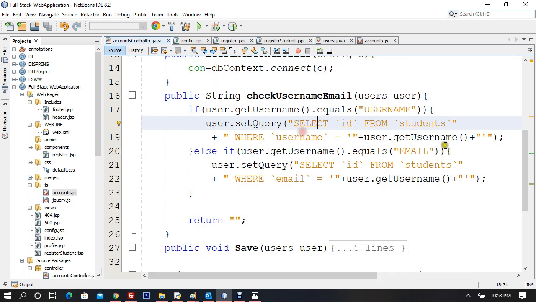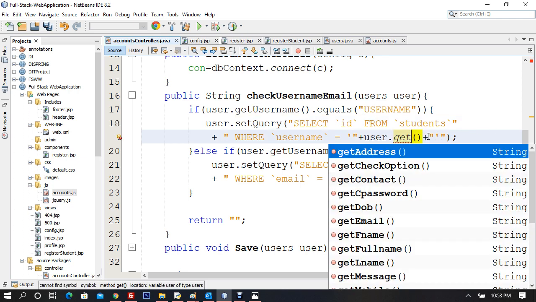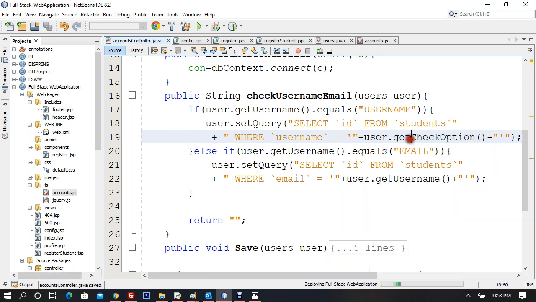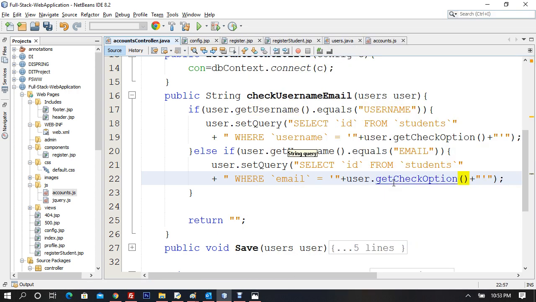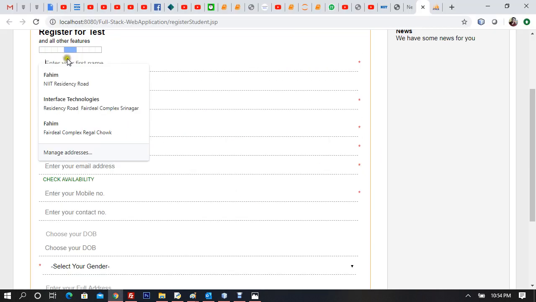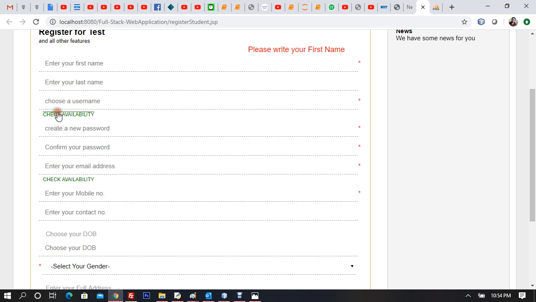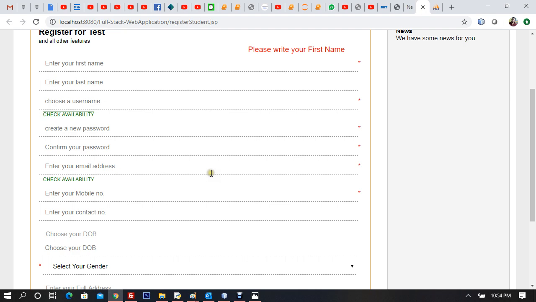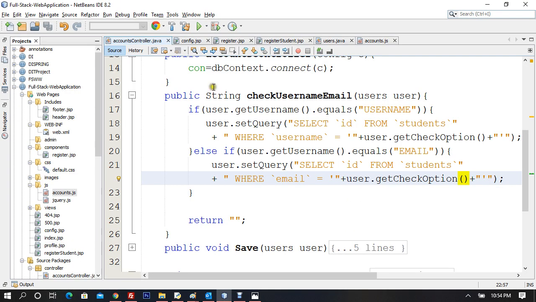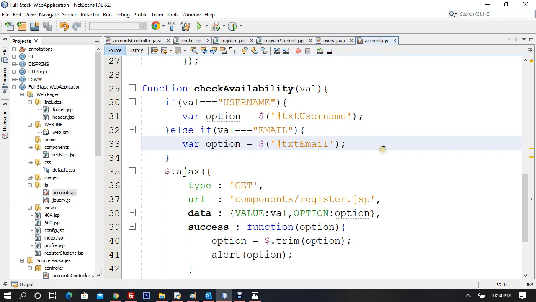Let me go back to accounts controller and I will say user dot where username is equal to get the option. If it is get check option, check option can either have username or password. So that's what we are distinguishing. Or if you want, you can create two functions to make it easier for you guys. Okay, I click on this. Now, fine, then it's working fine. But we aren't getting alert first, because this get is creating some kind of error right here, right?